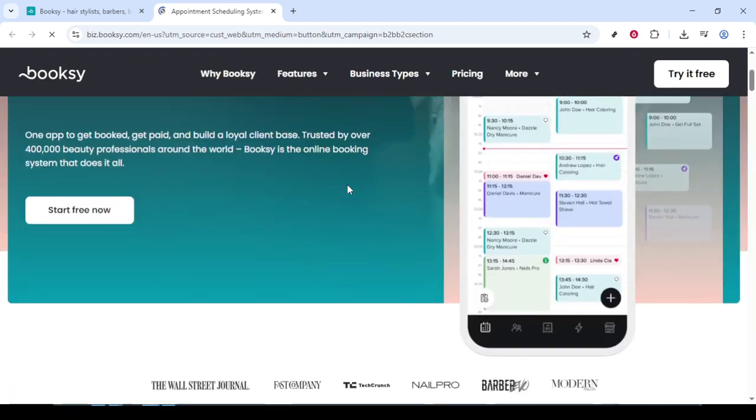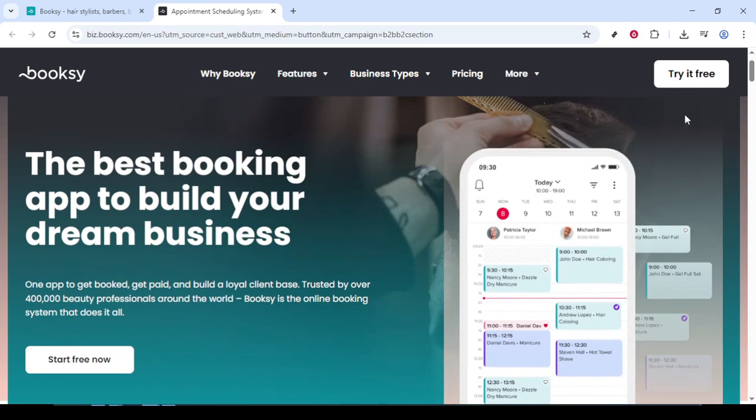Afterward, you'll see an option that says, "Try it free." This is an invitation to explore what Booksy has to offer without any initial commitment. Clicking on "Try it free" opens the door to a trial period where you can experience firsthand the benefits and functionalities of the platform. Following this, it's time to fill out your business details.